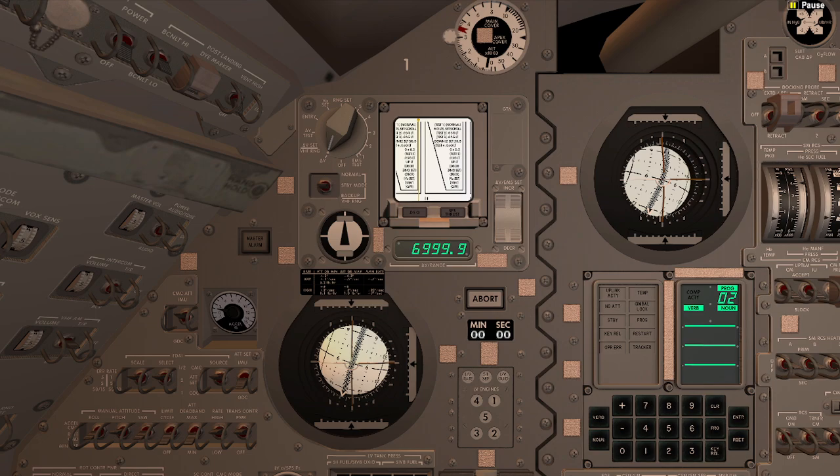So yeah, I'm going to go ahead and do the liftoff and then the orbital insertion checks, and I'll be back with you once that is all done.